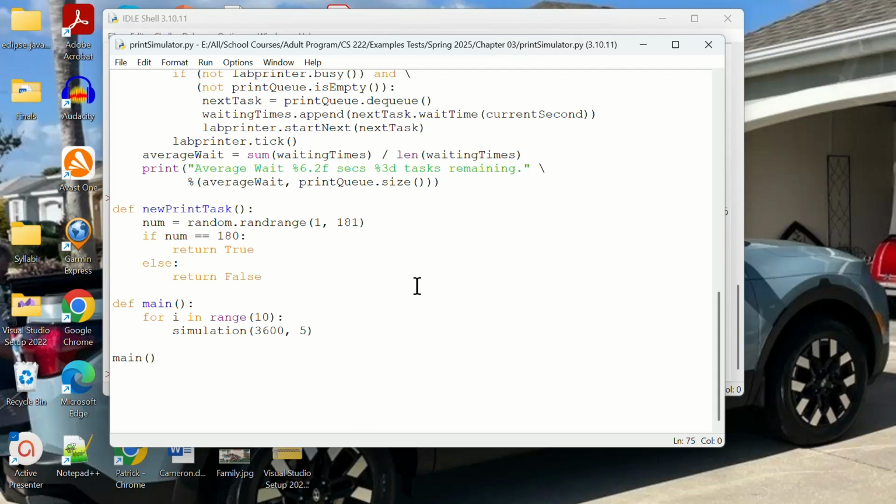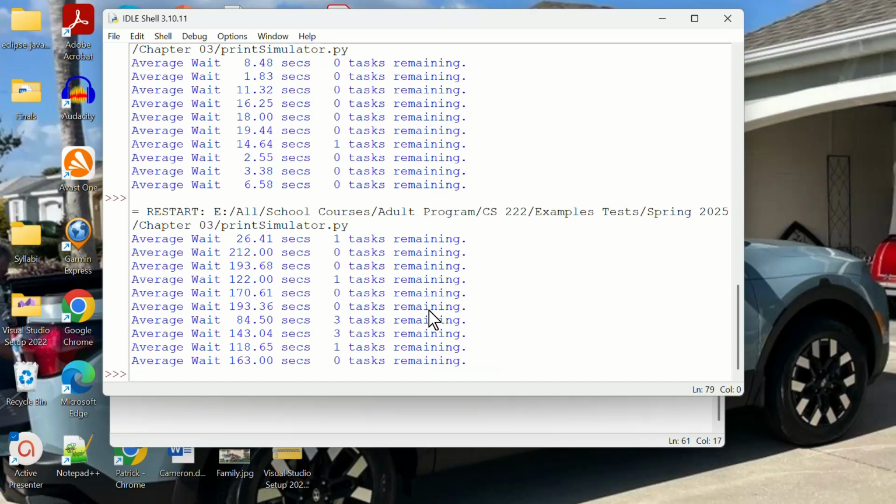Okay, but now what if the lab gets busy and we get one every 160 instead of 180. Okay, look at this one here. We have 12 tasks remaining. Okay. Times have gone up, 315, 281. Okay.